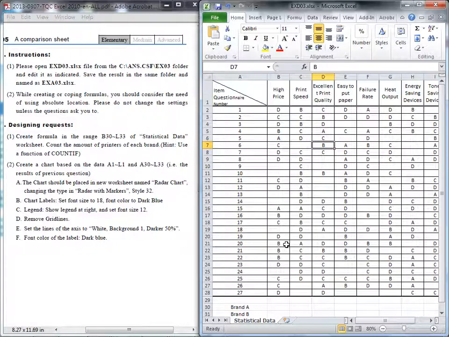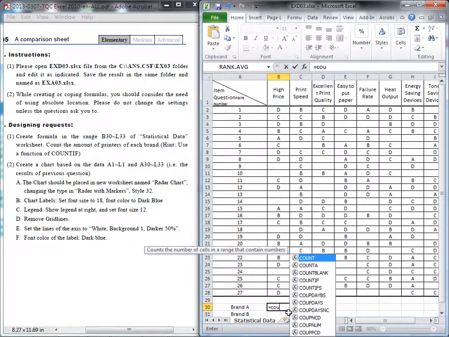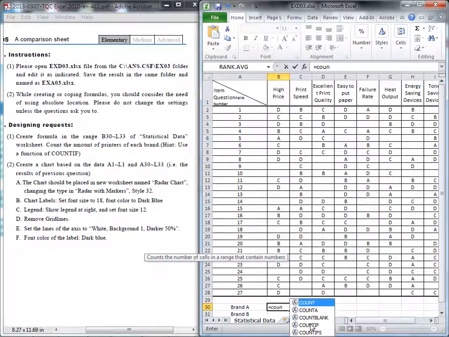The first question would like to count the printer for each item. Here we like to fill all the cells from B30 to L33, and we will use the COUNTIF. So we will place our cursor in B30, and we need to use COUNTIF. I will start with the equal sign and COUNTIF.